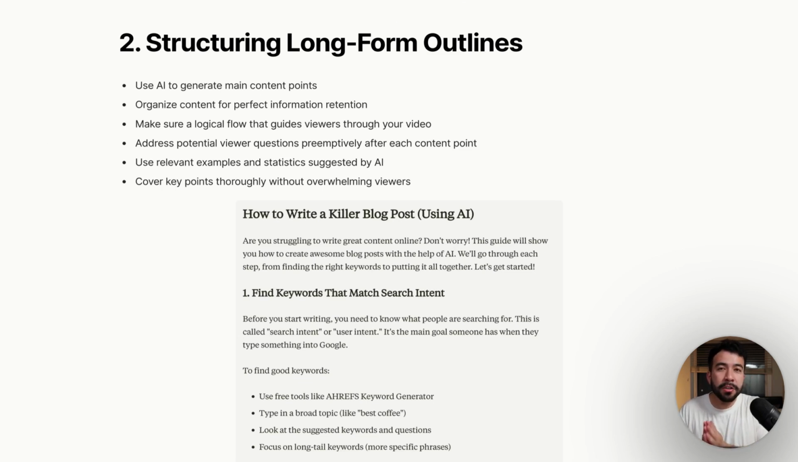From here, you're going to want to make sure that your outline has a logical flow that guides your viewers through the entire video. We can also address potential viewer questions as we take them along the video journey. And then we can use relevant examples and statistics suggested by either the AI or ourselves, just like you're seeing in this slide presentation. The biggest thing is that we don't want to overwhelm our audience, and we also don't want to get confused ourselves, because we can go off of these outline or talking points, and our audience also knows that they're learning something specific, and if they skip something, they're going to miss something important.